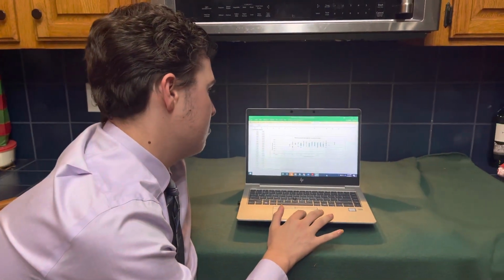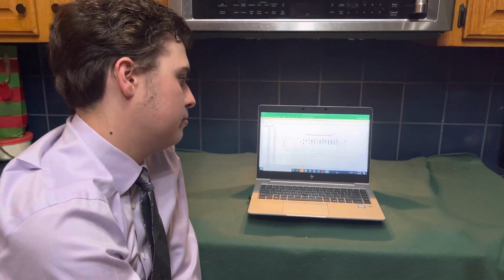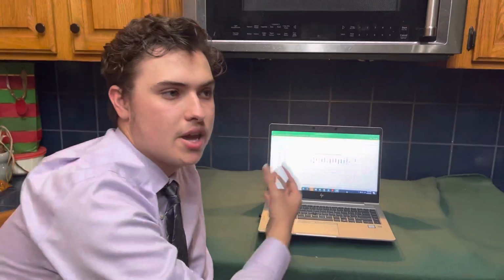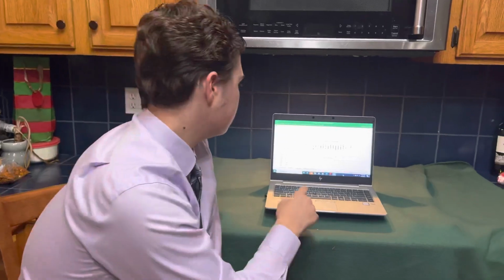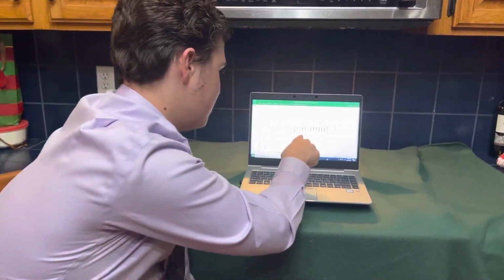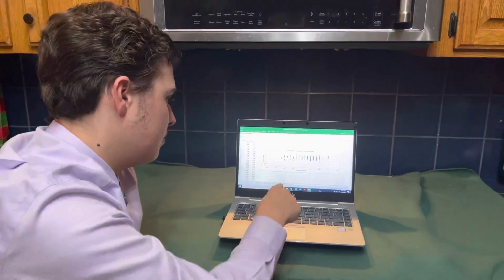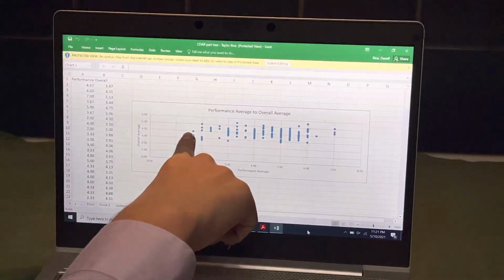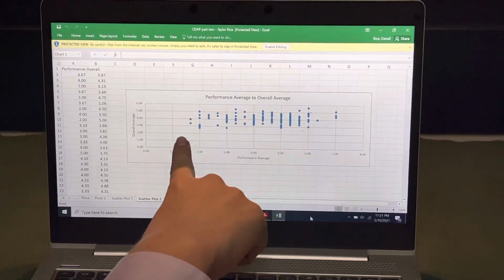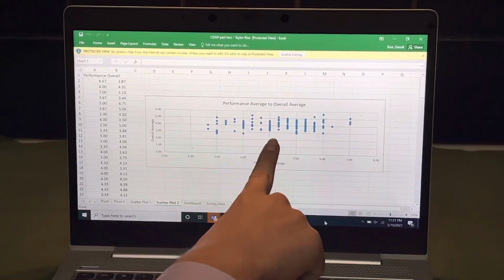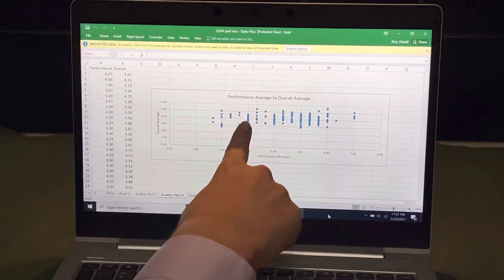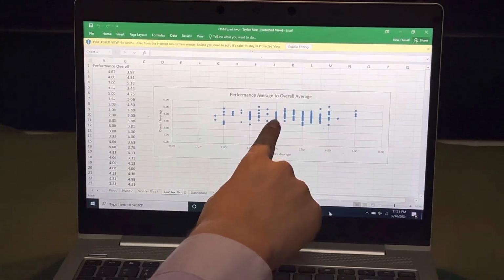Then we have performance average to overall average, which compares each person's performance average to the other aspects and their overall average. Now, it looks to me here, even though there are a few fluctuations, it's actually pretty consistent: no matter if it's between 2 or 6, the overall average is somewhere in between 3, 4, and 5.